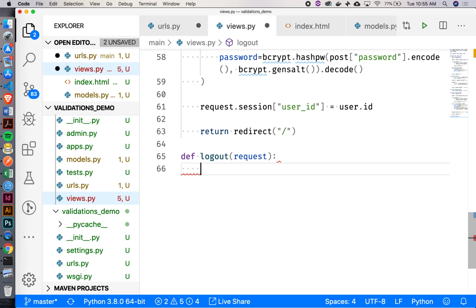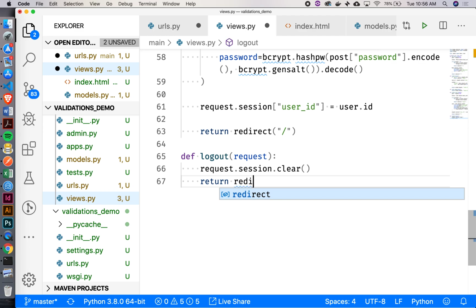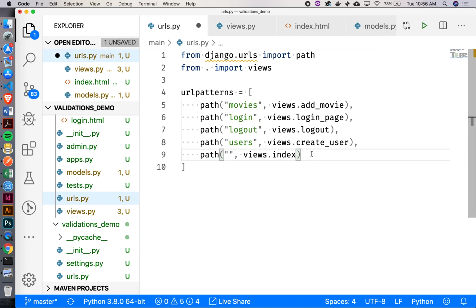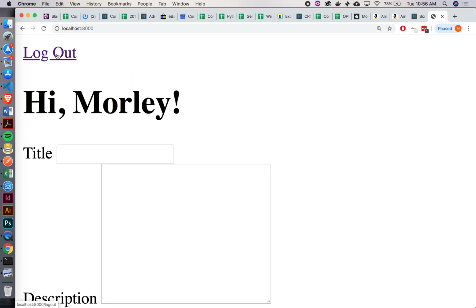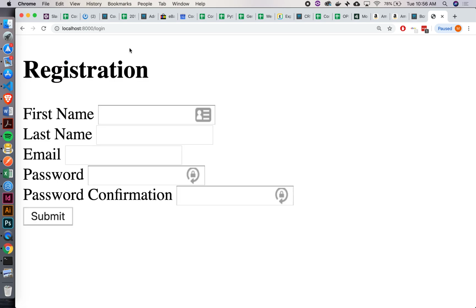And then what? Does anyone know how I can clear out the session? Yeah, it actually has a method called clear. So I can say request.session.clear. Okay. And then the next line, again, I'm just going to redirect them back to the login page. So say return redirect to login. Okay, let me go back and save my urls.py. Let me refresh this page. Cool, I've got this guy. Okay, so I logged out.